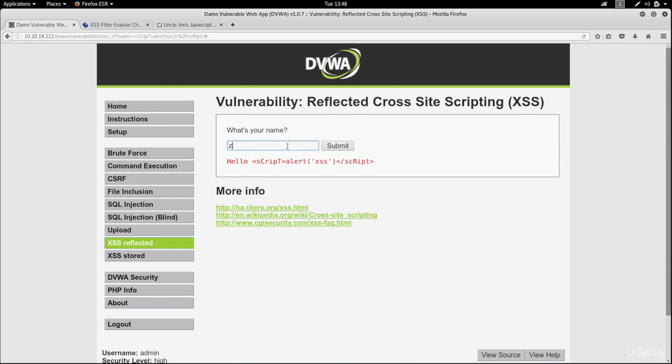So if we say Zaid here, you'll just see my name. And if we inject our script, you'll see it appearing as if it's a normal name. You don't only see what's between the tags, and the code doesn't even get executed.